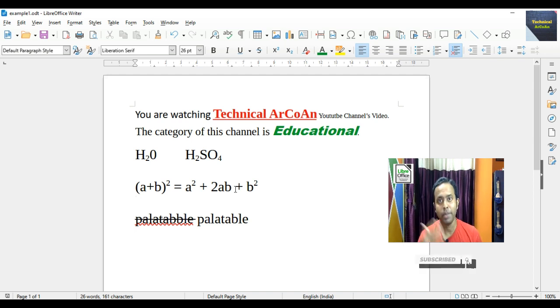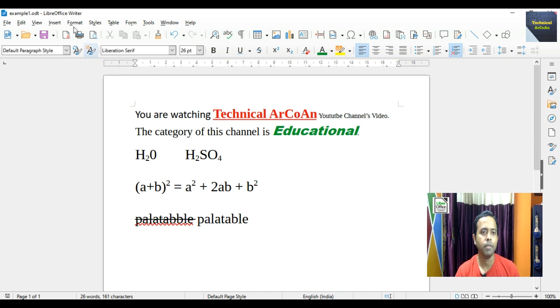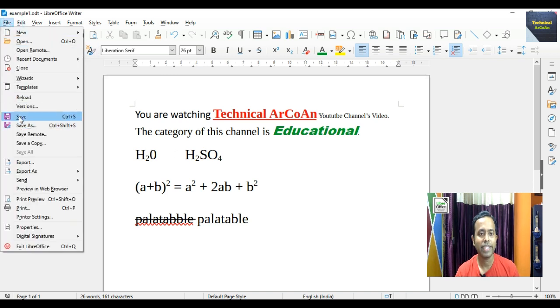In MS Office Word, that extension is docx or doc, but here it is .odt, open document text. Now there are two very important things, Save and Save As, and also the shortcut for Save is Control S.